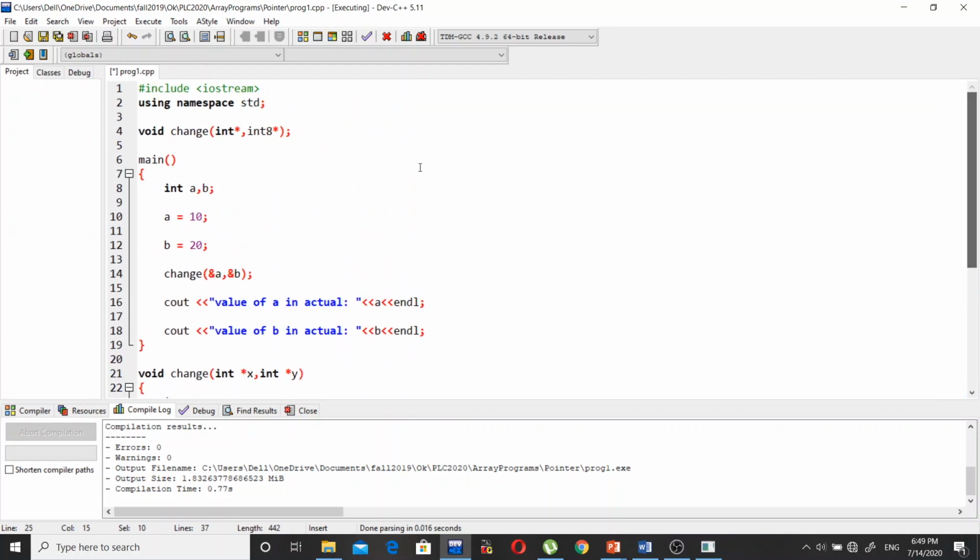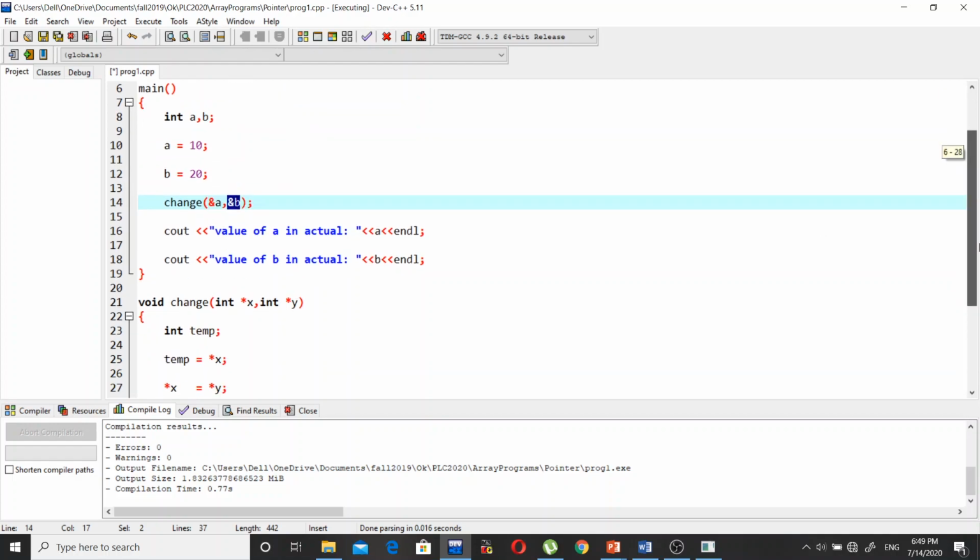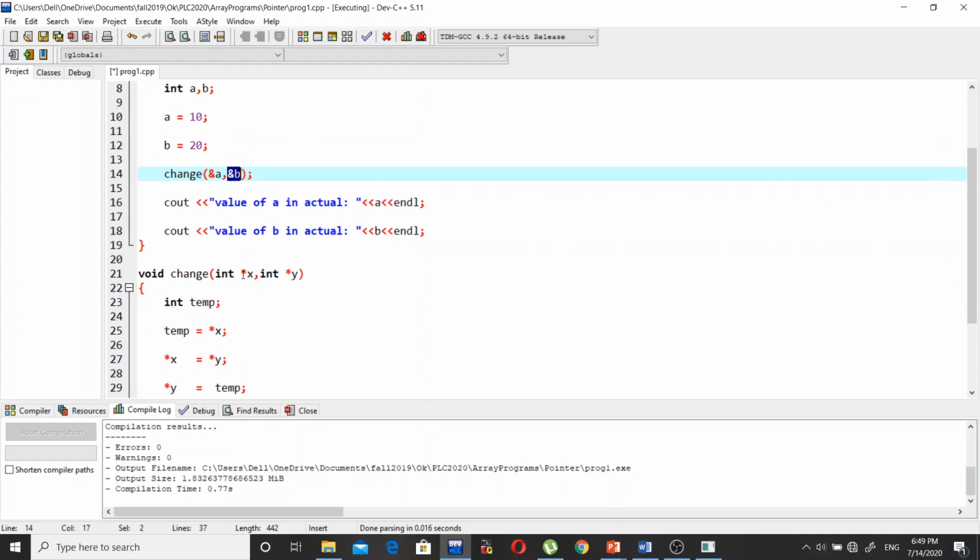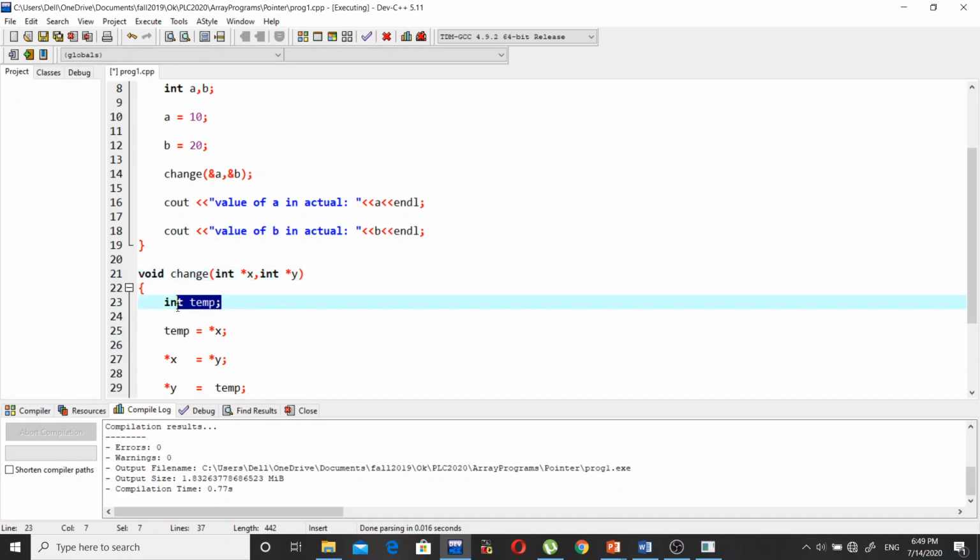Now what happens? We are passing the address. This means that instead of value, we are passing the address. Address of A is passed, address of B is passed. And when the addresses are passed, these addresses are stored here in these pointer variables. The address of A is stored in pointer x, and the address of B is stored in pointer y. Here I have declared a temporary variable.